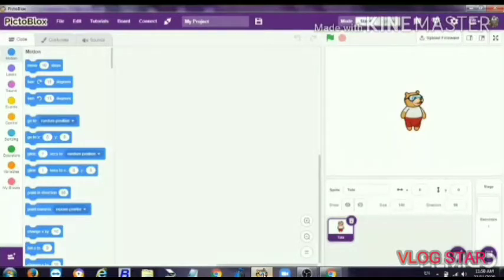Today we are going to perform an activity. We are going to make a toy recognizer system in PictoBlox, and for that we need to load an extension called machine learning.